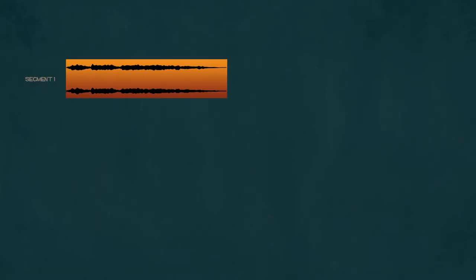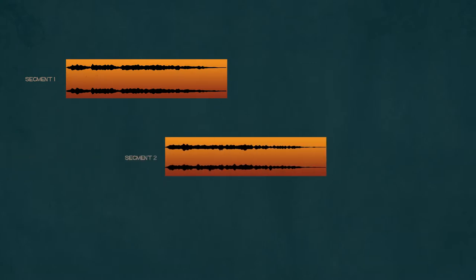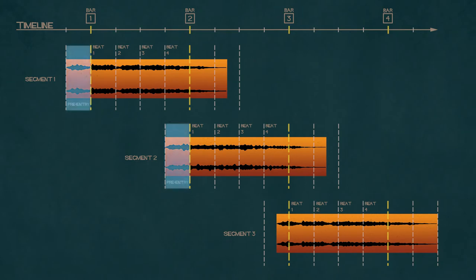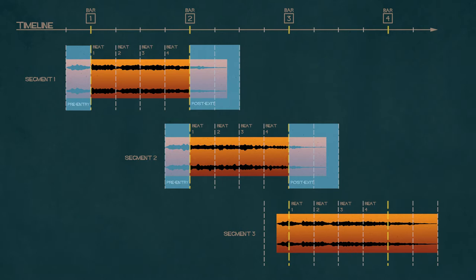Instead of slicing audio files, we are going to record each segment, one segment at a time. We are going to include a pickup note, if there is one, and we're going to include a tail, if there is one. Then we are going to define markers so that we can sync up the first beat of the second segment with the last beat of the first segment. And the same thing for the other segments.